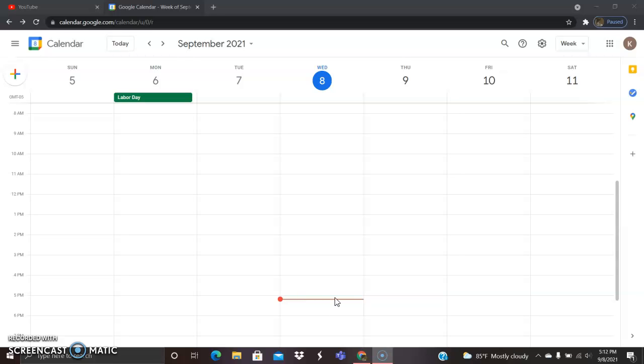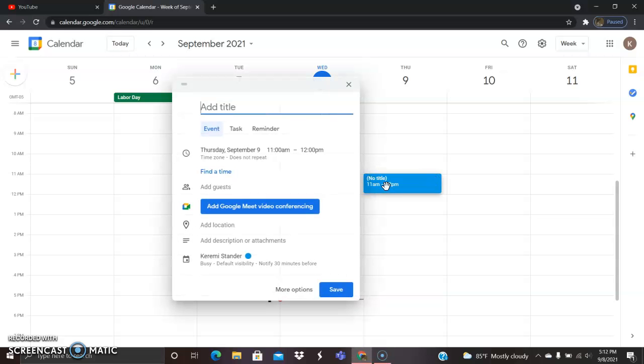Today I'll teach you how to attach a document to your Google Calendars and share it with others. So let's pick a day. Let's try Thursday the 9th, and let's pick a random time. I will go with 11 a.m. to 12 p.m., but you could choose whatever time you want. And let's title it Business Meeting.